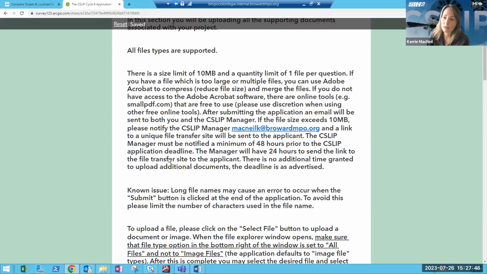So I would recommend consolidating if you have multiple files, like say you have multiple maps. Say you have 3 PDFs, consolidate them into one and upload that to the portal. If you have more than 1 file per question, we're just going to have to work together to get that uploaded. But the easiest is just being able to do it all through this portal yourself. So again, you can use Adobe Acrobat to compress and merge the files or reduce the file size. If you don't have access to Adobe Acrobat software, there are online tools such as smallpdf.com that are free to use.